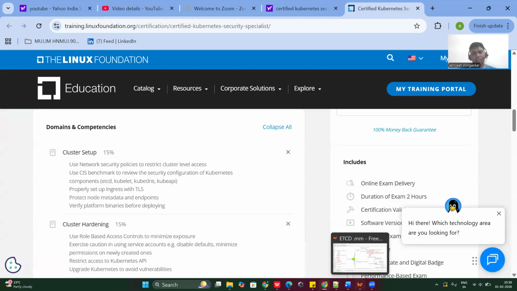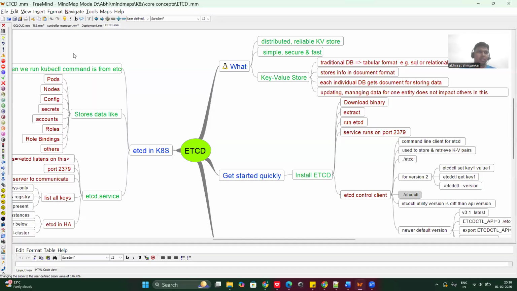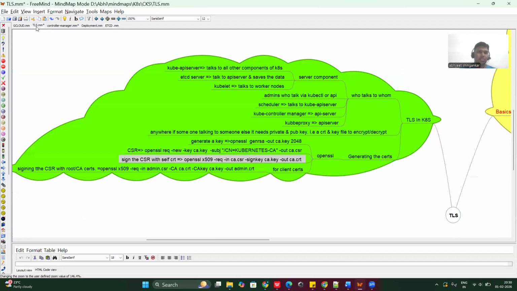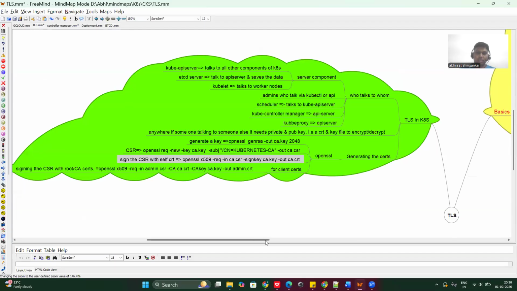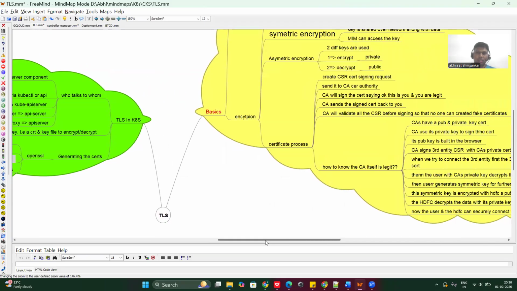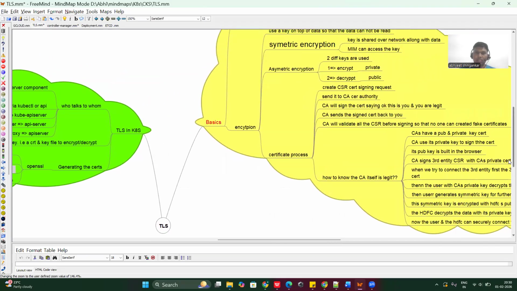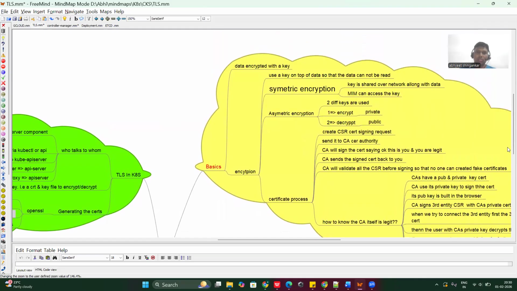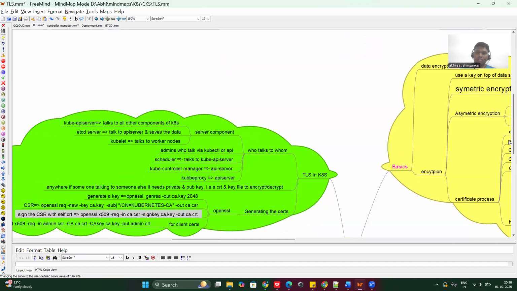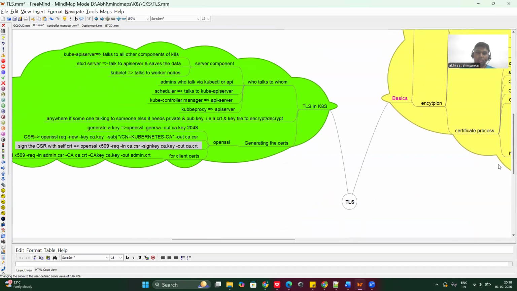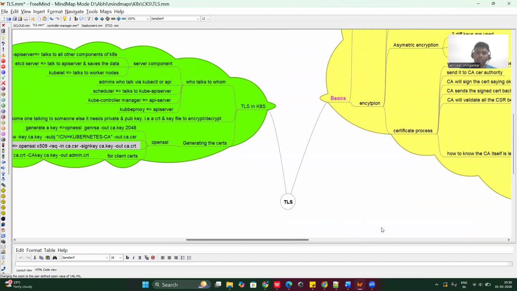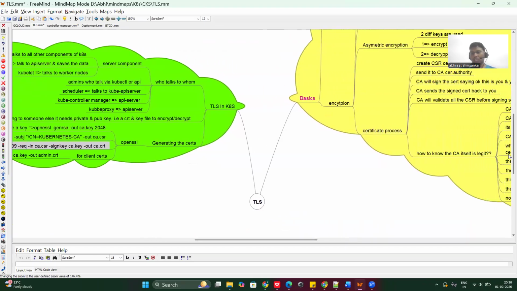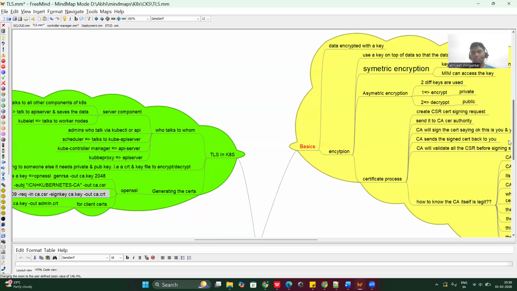So I have made a mind map to understand the basics of TLS and all those things. So this is the mind map. I will be explaining this in detail. So what is TLS, transport layer security? And in TLS, what happens is the data we share.